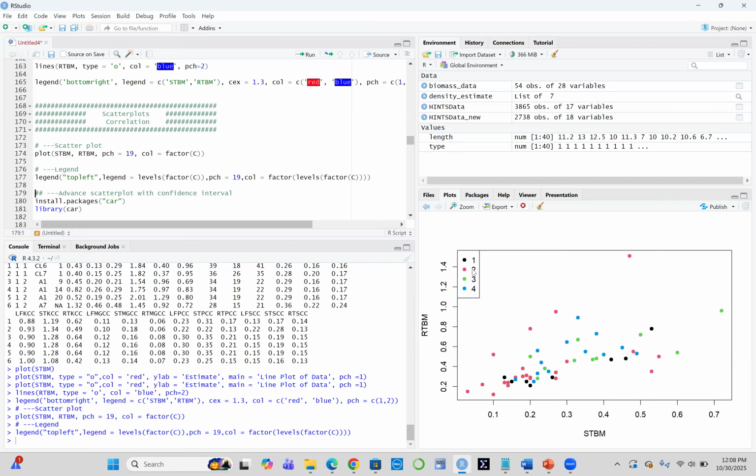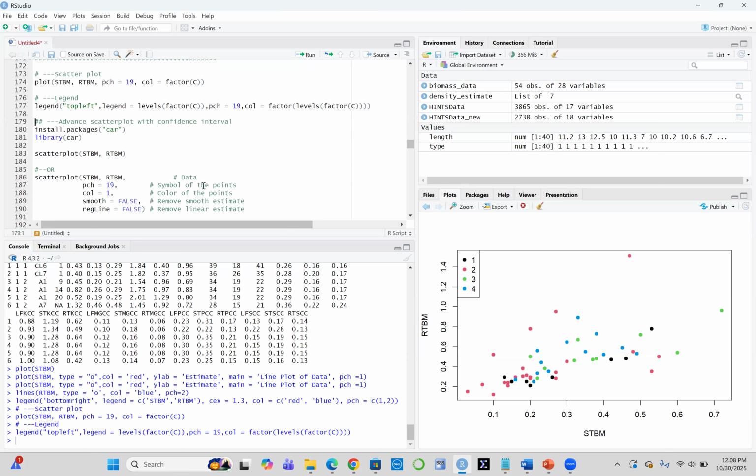Okay, so now we are able to observe that the black color represents 1, red color represents 2, green color represents 3, and the blue color represents 4 categories within this. So we are able to observe the relationship between RTBM and STBM, which is quite a positive relationship, and we observe it by the cluster of the C categories, the C variable.